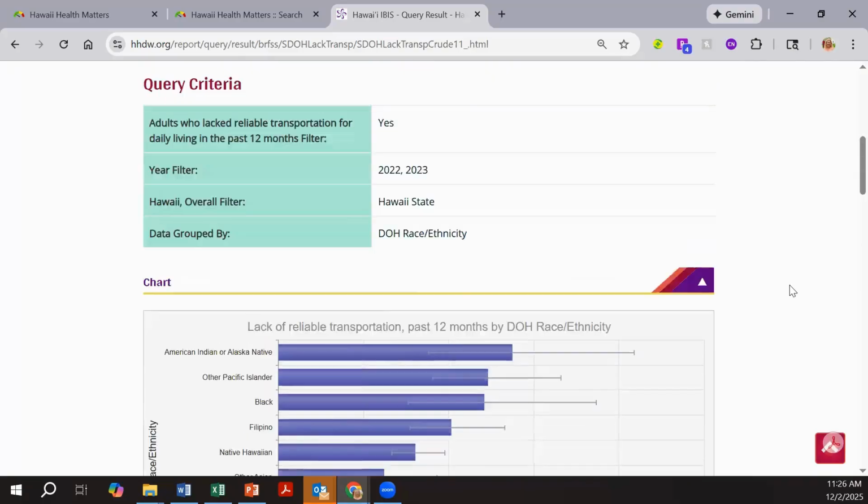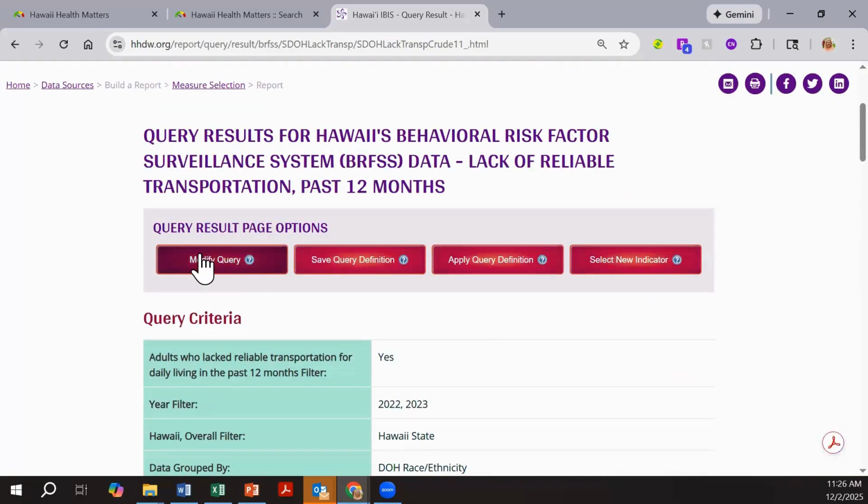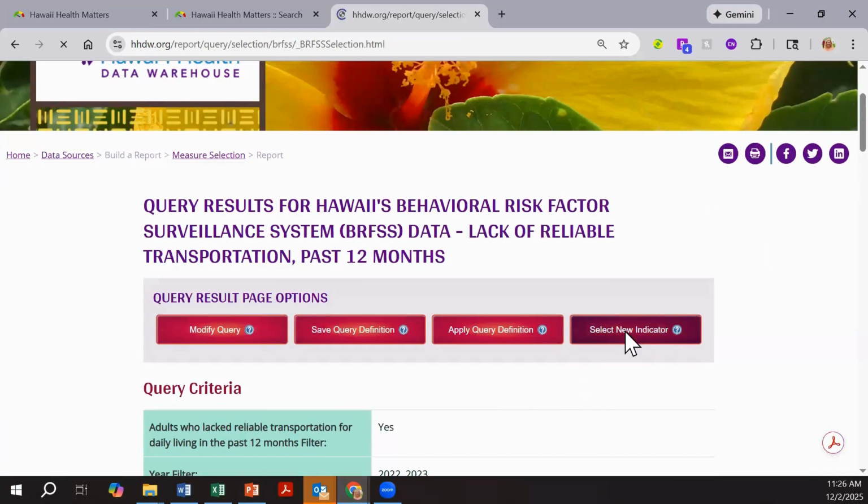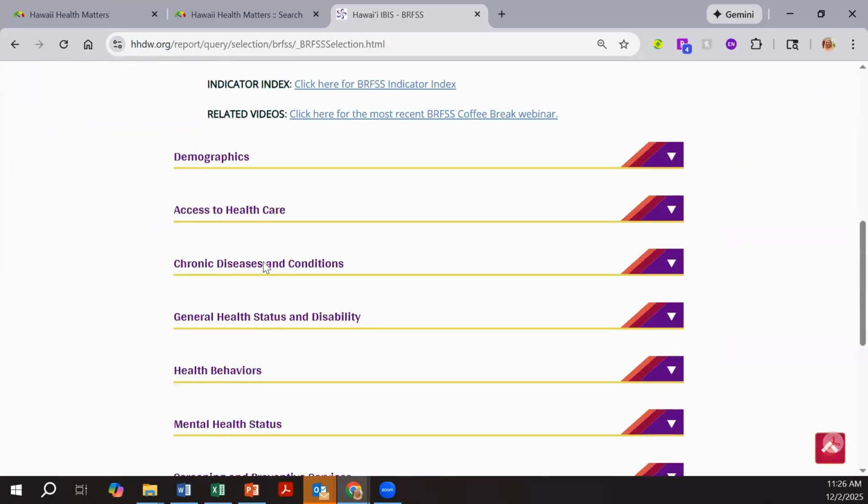And for those of you who know the system, you can actually go further and look at this by another dimension at the same time. So you could look at race, ethnicity, and sex. But I just want to show you some of the other categories.